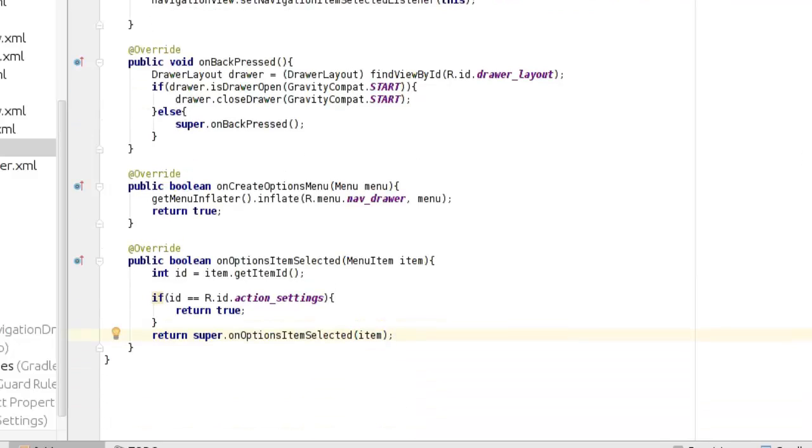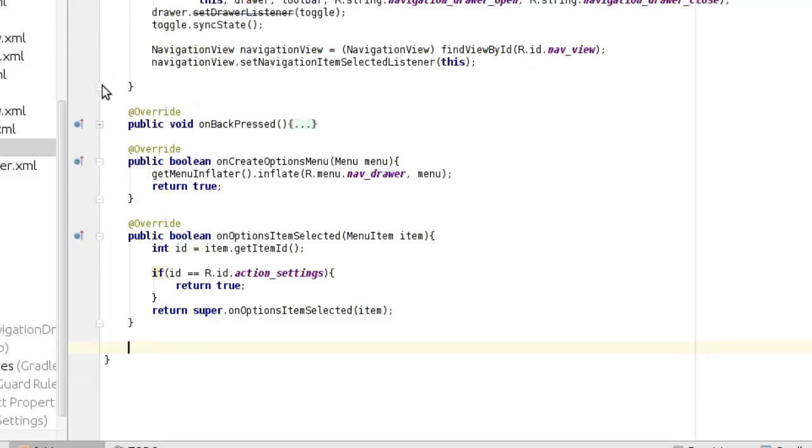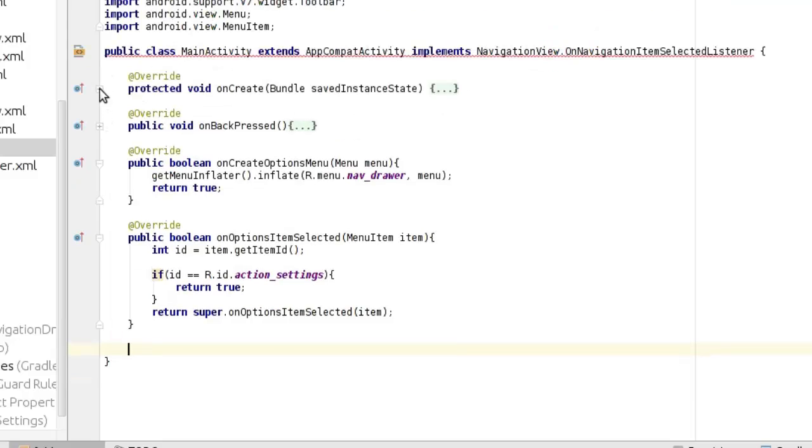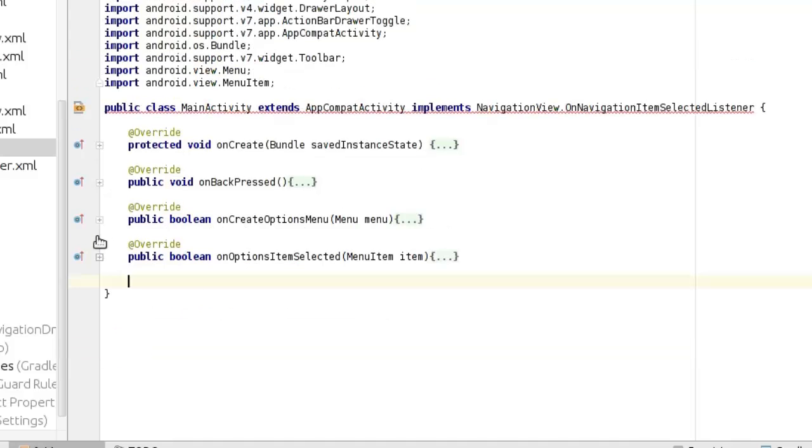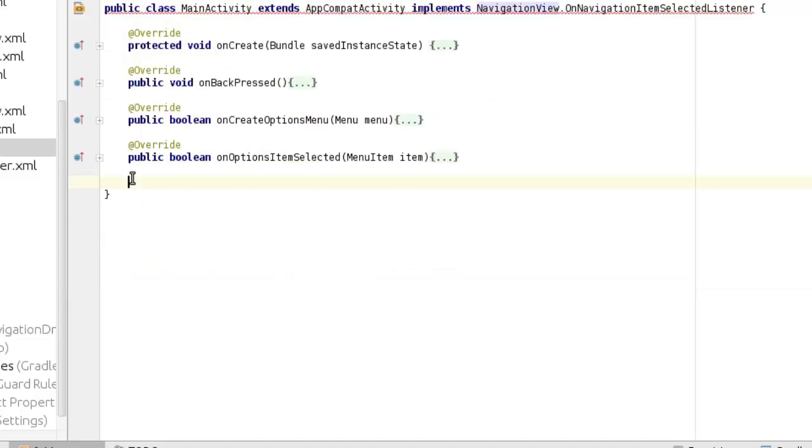So after this, we need to undo the navigation view item clicks. So we got to do that right here. Virtually need more space to work. So let me just, okay, that's fine. And let me bring out this, that's fine. So I need more space.